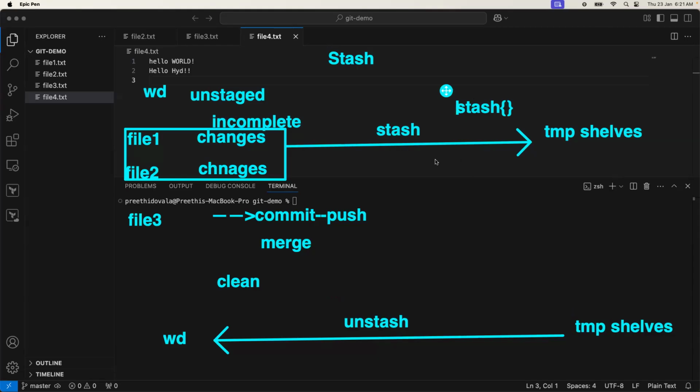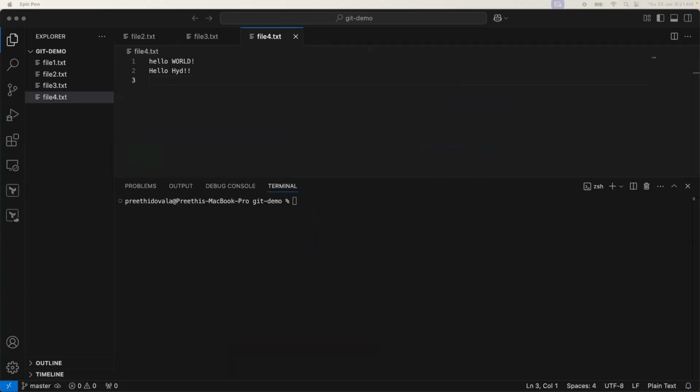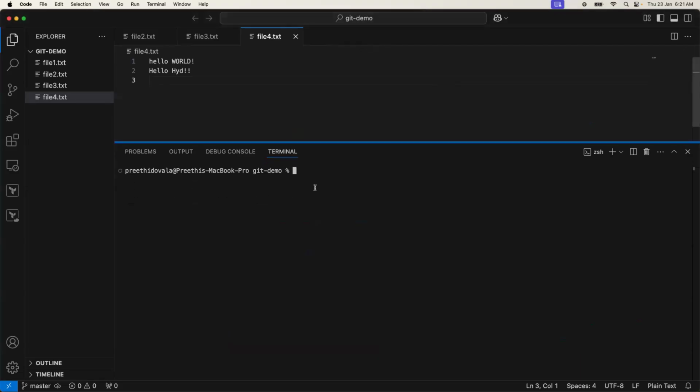So let's do the lab for understanding all of these things about stash. Good to go for the lab on stash? Any questions from anyone? No. Right, let's come back to our branch.